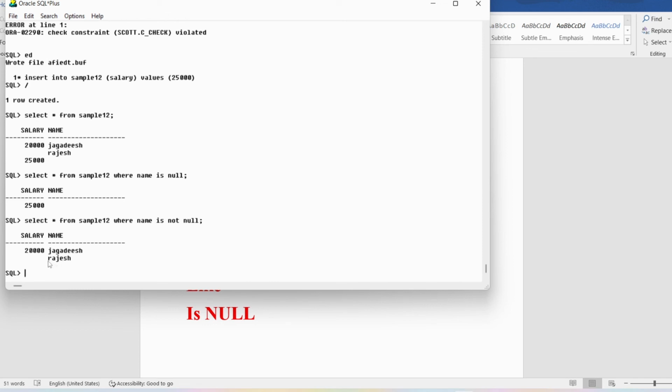I hope you have understood the comparison operators, logical operators and special operators. If you still have any doubts related to this concept, feel free to ask me in the comment section. I will try to clear your doubts as early as possible.